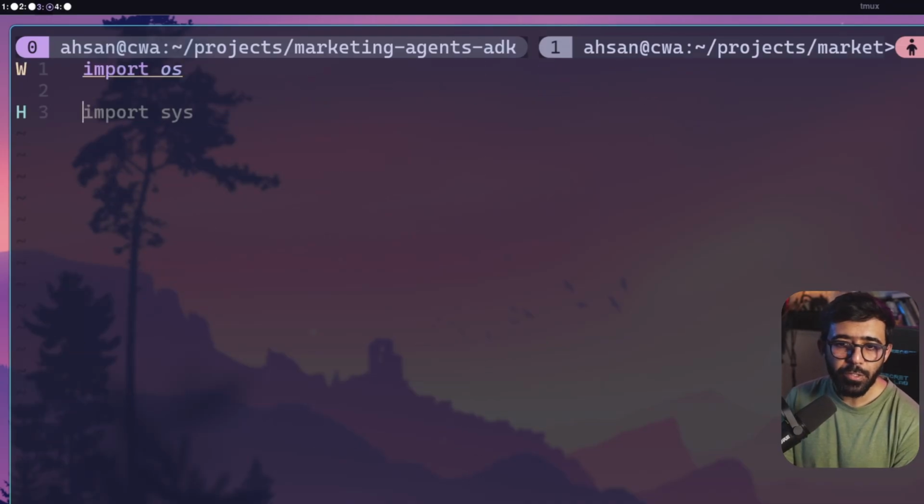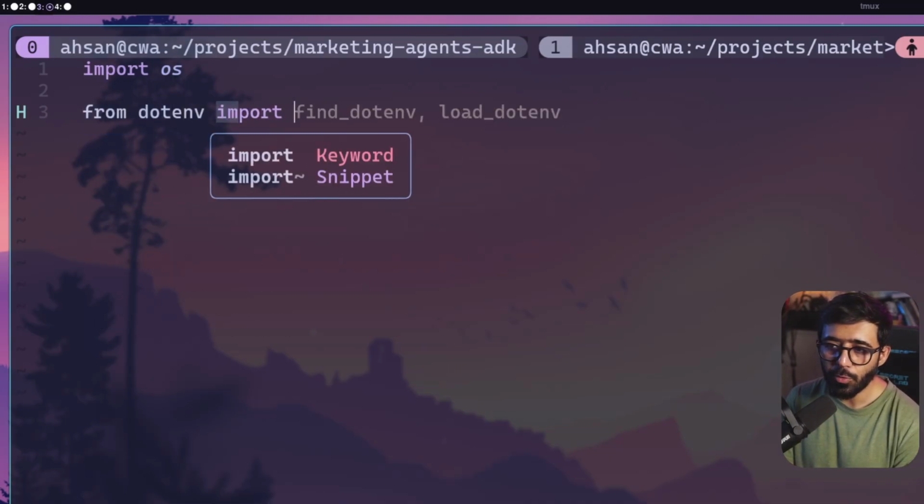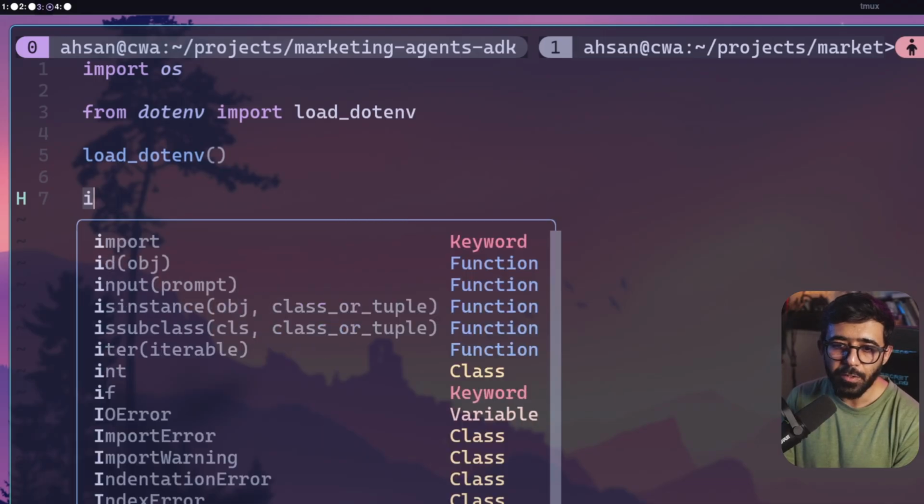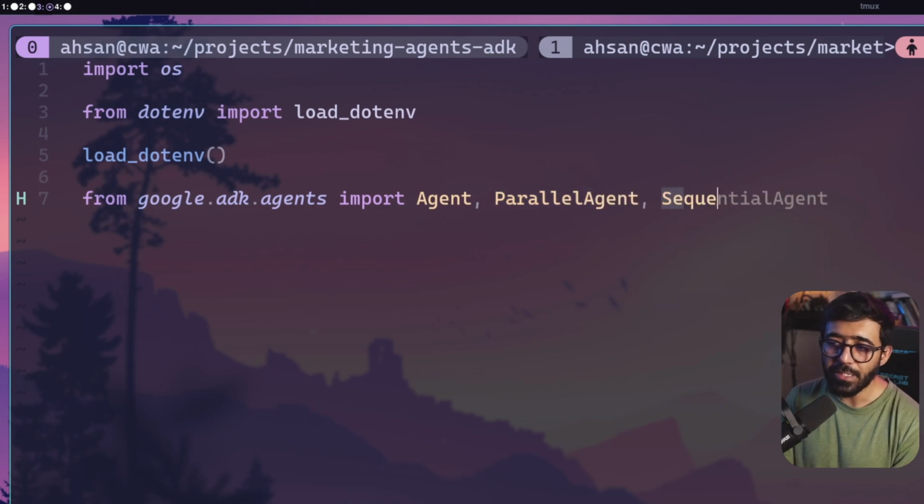And in here, we are going to start by importing from dotenv import load_dotenv. The first thing we need to do is call load_dotenv just like this. Then we are going to import a couple of things. We are going to say from google.adk.agents import, we're going to use the Agent class to create our agents. We're also going to use ParallelAgent, and we are also going to use SequentialAgent. So this is going to be a really fun example.